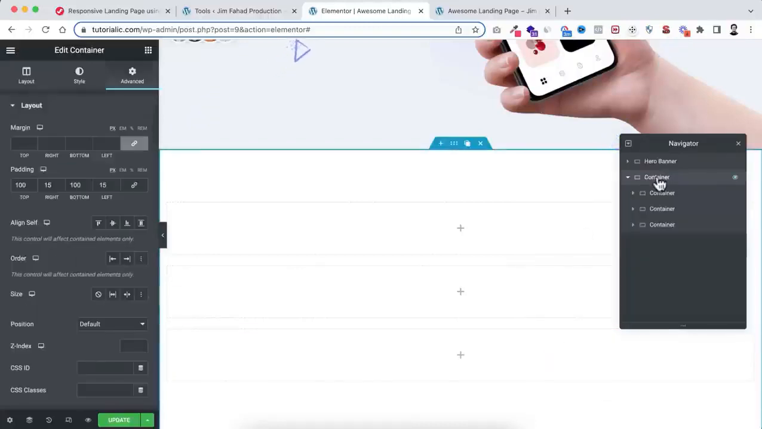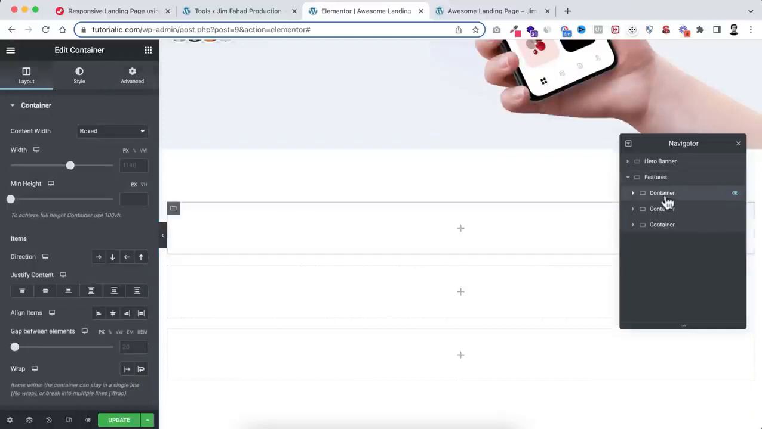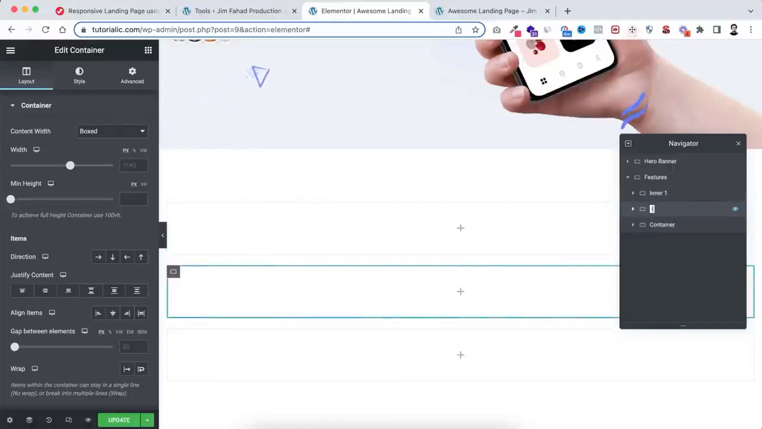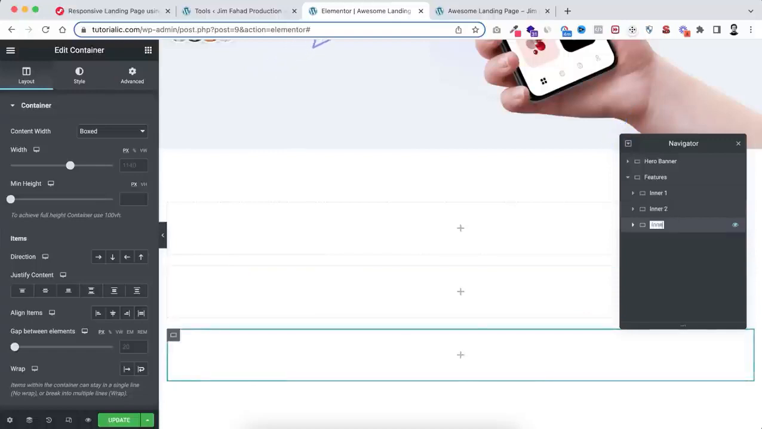Now we can name this parent container, as it would be our features section. So I'm just renaming it to features, and then this one would be the first child. So we can just name it inner 1. Then this one let's rename it to inner 2, and then let's rename this one to inner 3. So we can easily understand what's going on and which one is inside which container.